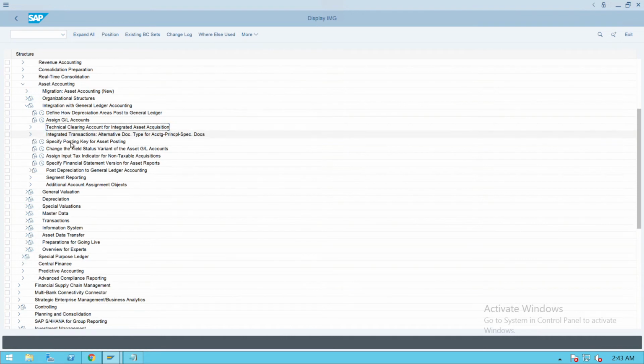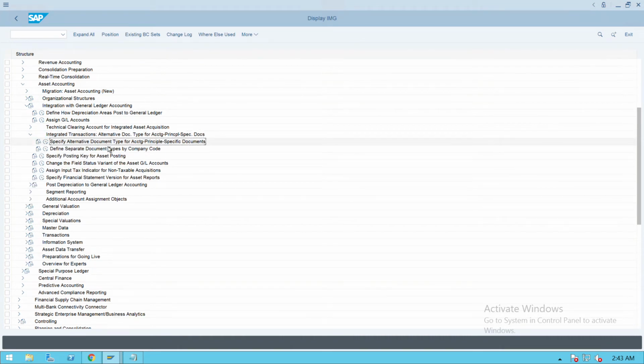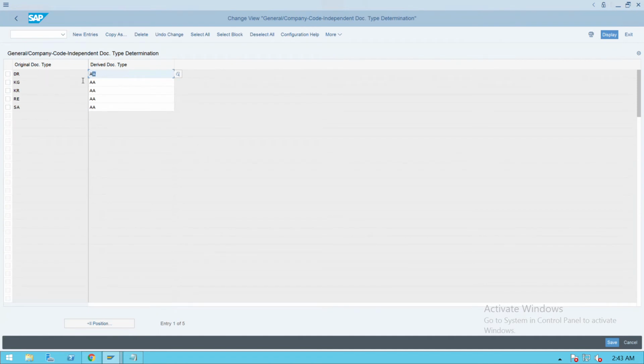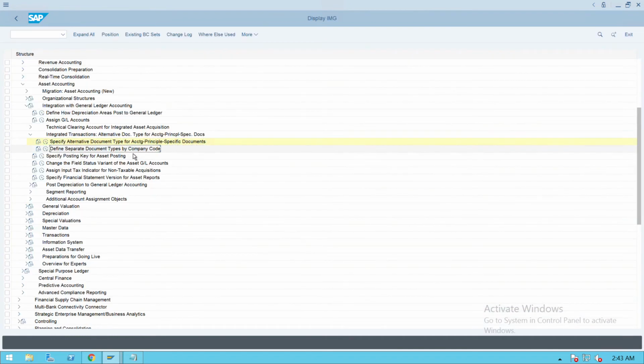minimize this one. Then we have an integrated transaction of alternative document type. Go to this transaction and it will ask to specify alternative document type for accounting principle and specific document. Click on execute. So here we have to give the asset related document types. If it is not there, we have to give the document types which we are going to use, like KR, KA, SA, which are linked to asset accounting, that we have to specify here. After this, go back and select this one.